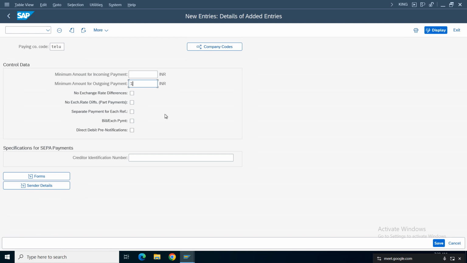So if you have five transactions with a unique reference, do you want to make payment separately or consolidated? If you want to make a separate payment for each reference, then you have to activate this option. Otherwise, the system automatically makes payment as a consolidation. It will consider all the five invoices to make payment with one payment. Okay, this is an option here. Click on save.